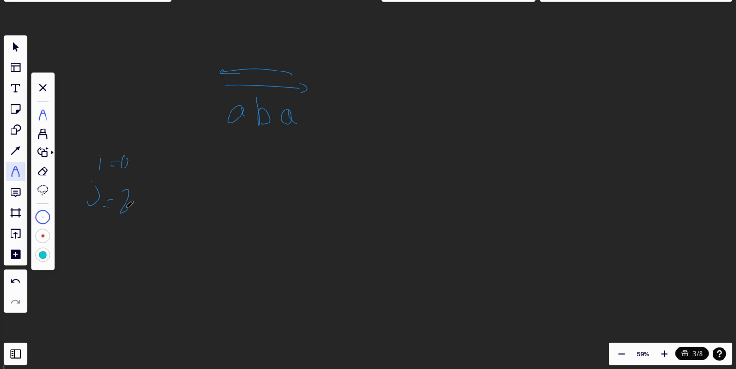So we have I and J, where I is the first element and J is the last element. Because a palindrome is a string that reads the same from the beginning and from the end, the first of the string and the end of the string should all the time be equal. So for example, we have this I and J and we compare them. We should have S of I equals S of J, and otherwise we return false.